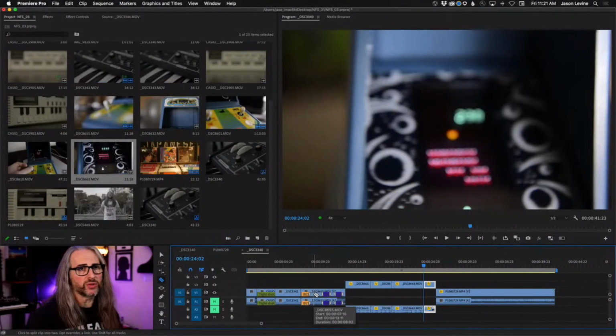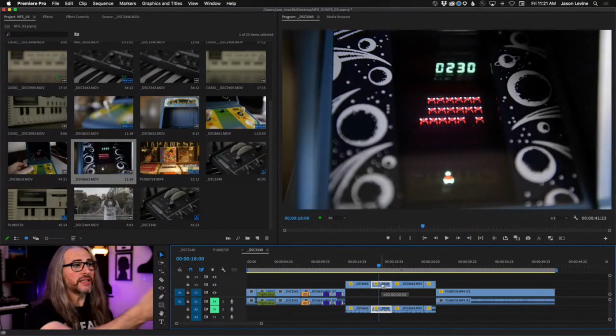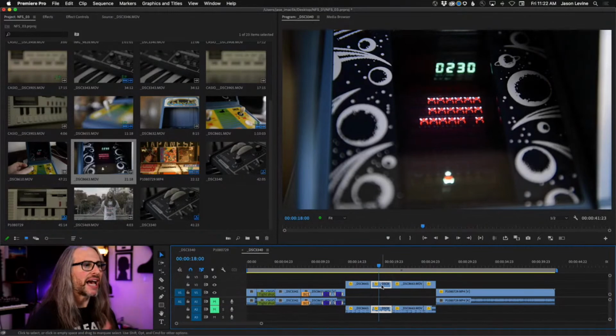That's the razor tool, as simple as that. By the way, let's say I razor this little middle bit right here, and I want to now take this out. Now you can lift, there's a lift function here, but I actually just want to ripple the whole thing. Now how would I use the ripple tool to do that? Well, you don't have to.